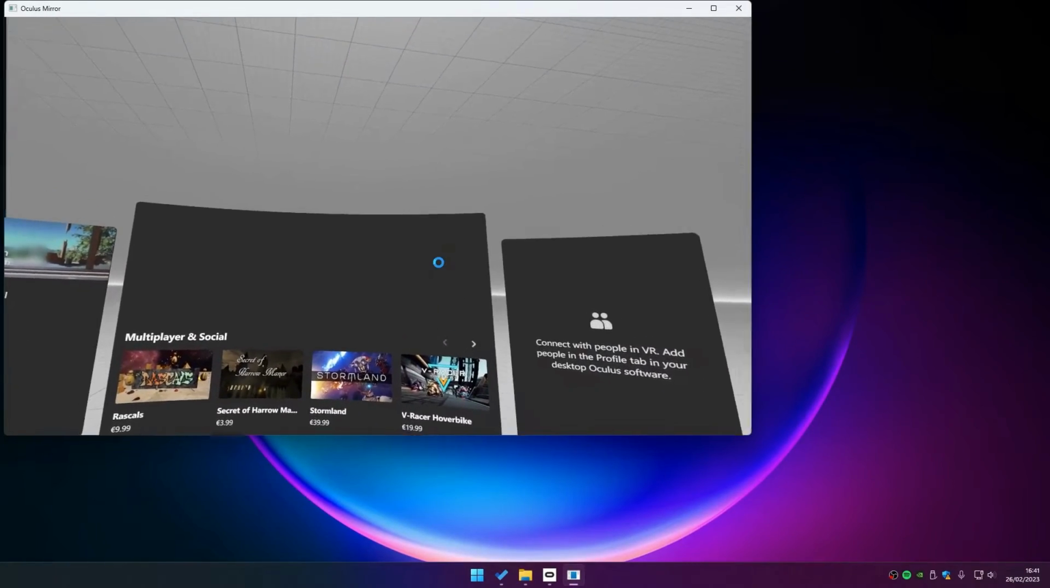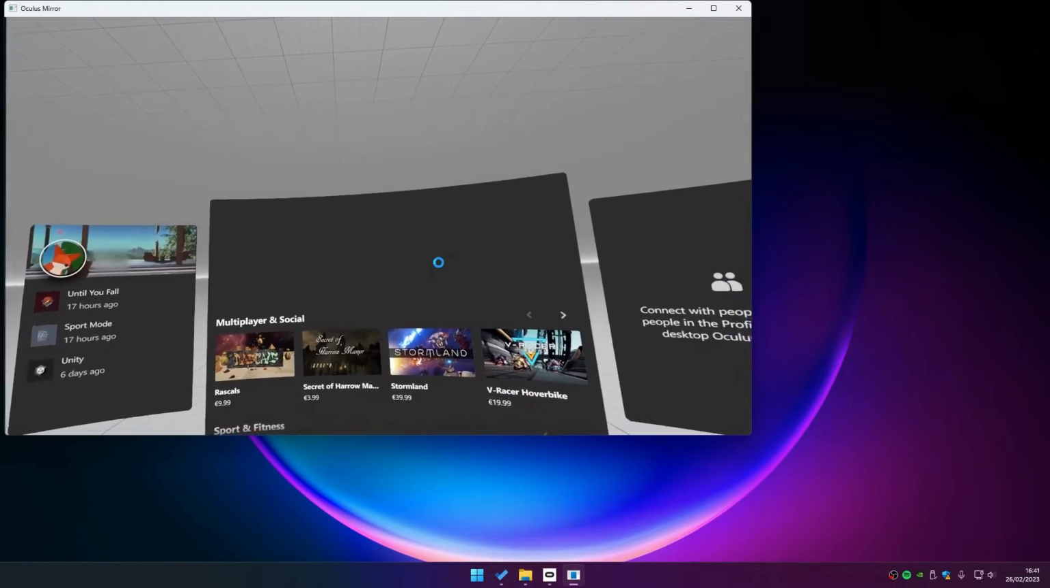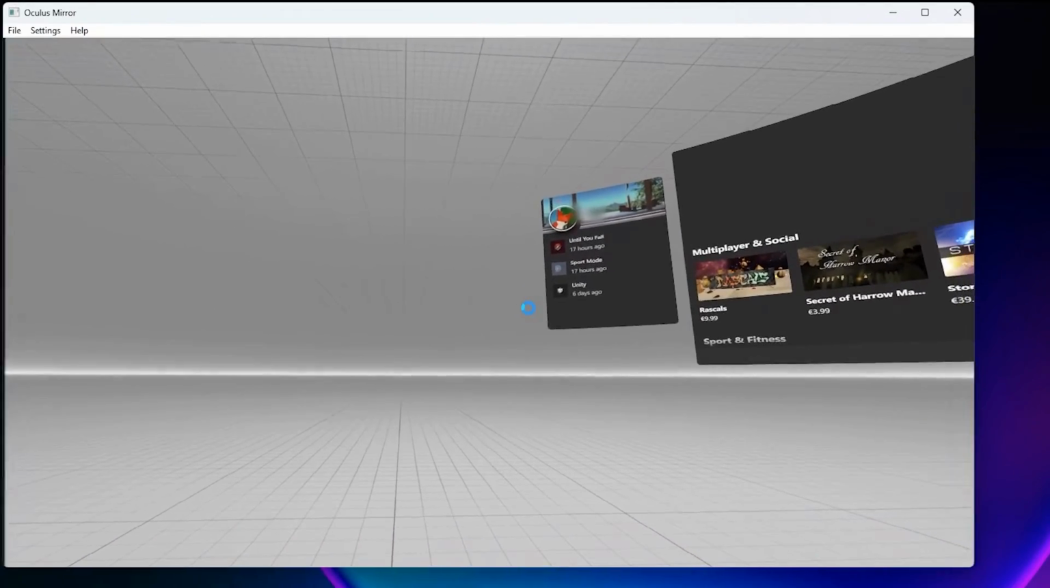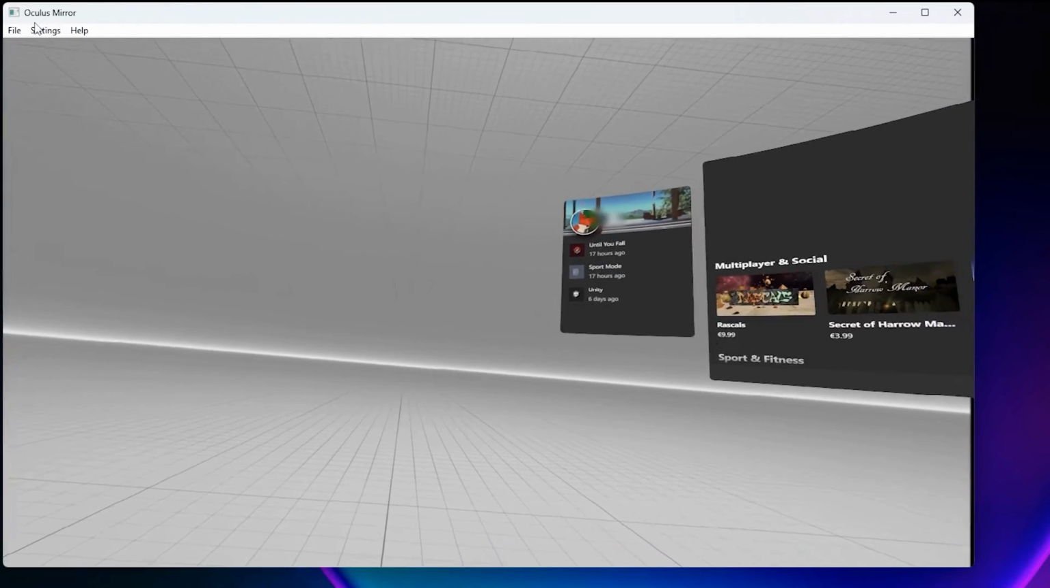So now that it opened, you should be able to see your VR view on your desktop. Now, if you click anywhere within the view window, you can bring up the menu bar, where under settings you can find many settings to adjust the view to your likings. I will just leave it as it is for the purposes of this video and continue.